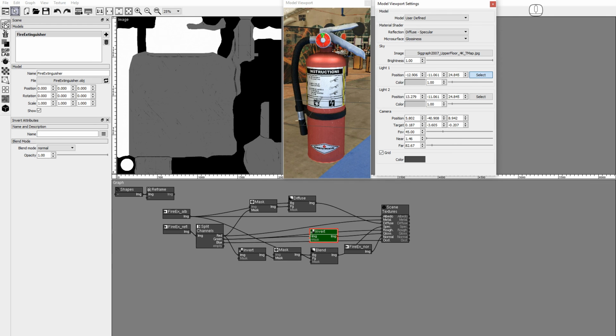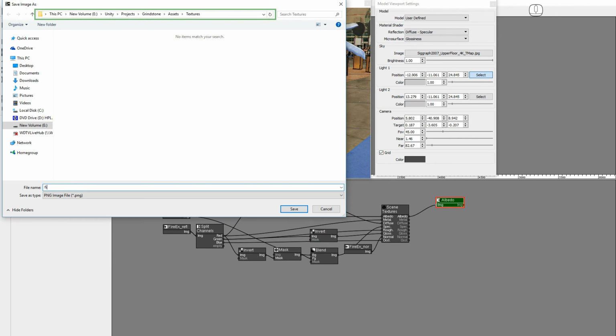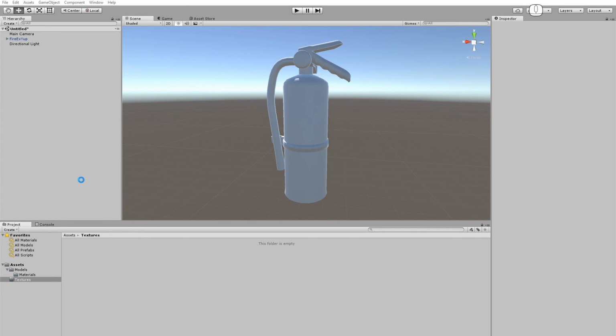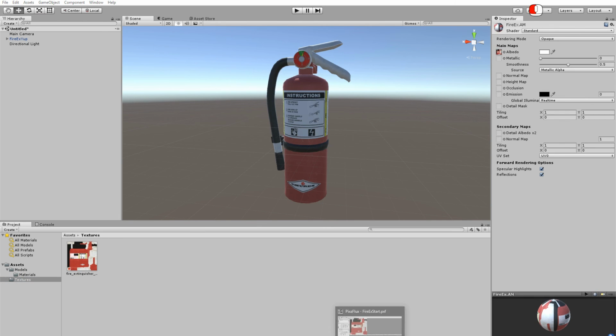Now we'll add some writer nodes to save the images to the Unity project assets directory. Let's start with the albedo map. Drag and drop a writer node to the albedo output socket. Set the path to your Unity assets directory. Unity detects it and adds it to the project. Drag the map to albedo texture square.